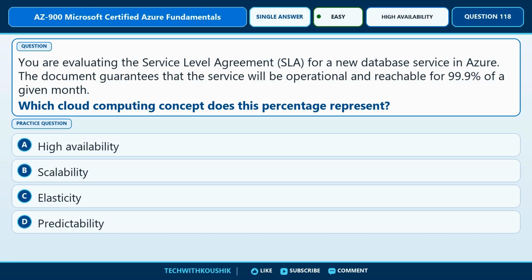Let's continue with question number 118. This question takes us into high availability. Let's start with the scenario. You are evaluating the Service Level Agreement, SLA, for a new database service in Azure. The document guarantees that the service will be operational and reachable for 99.9% of a given month. Which cloud computing concept does this percentage represent?